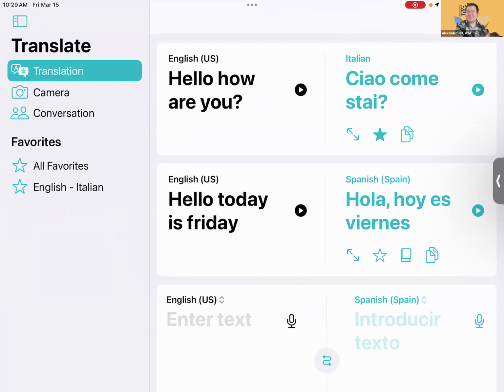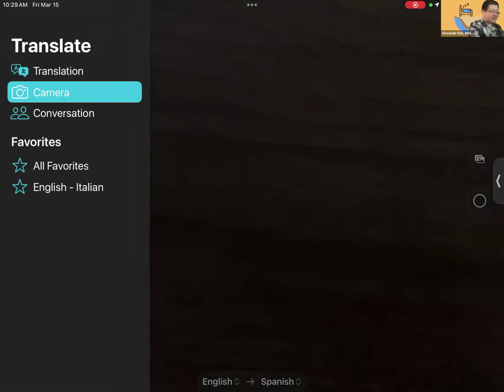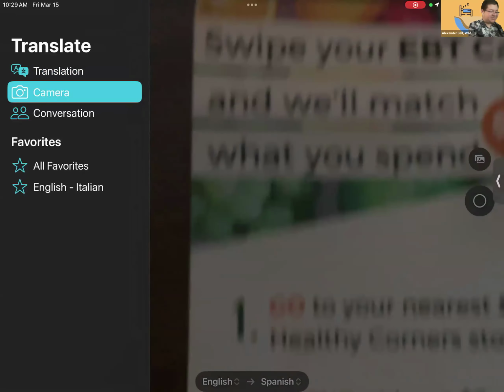Remember I just said you can use your camera to scan text and translate it? Well, let's try that out. I have my iPad here and I have this little pamphlet flyer thing that I got from the corner store and we'll use that to test it out. So I'm gonna hit camera on the left-hand side and look at that. I'm using my camera.